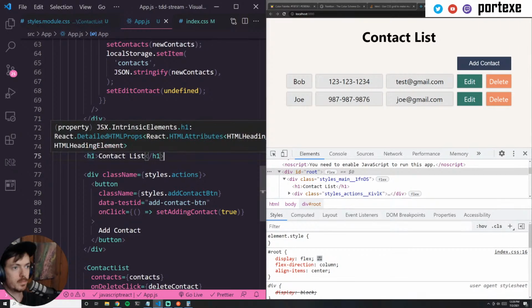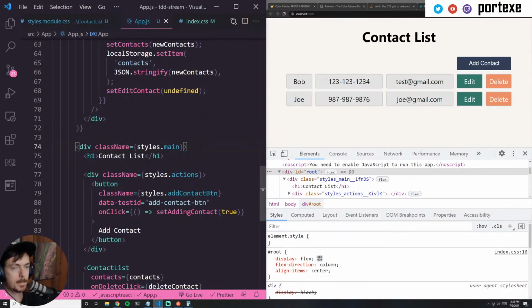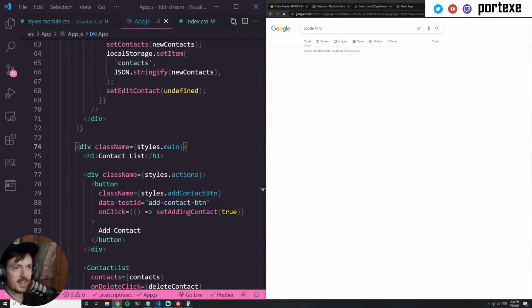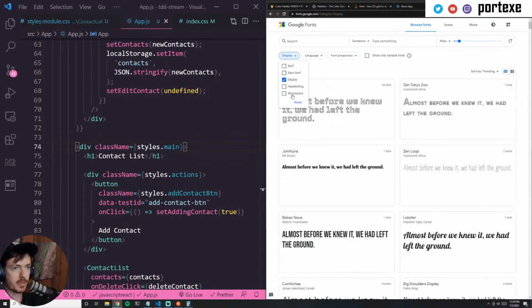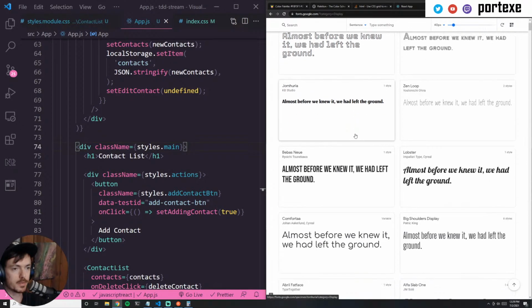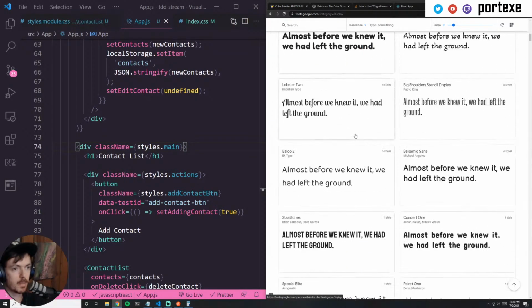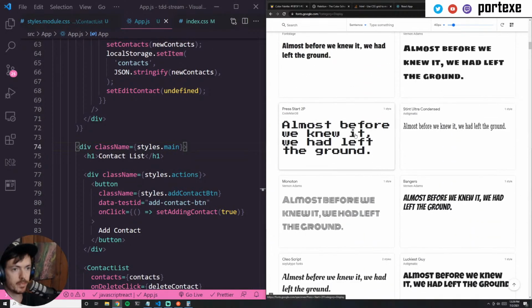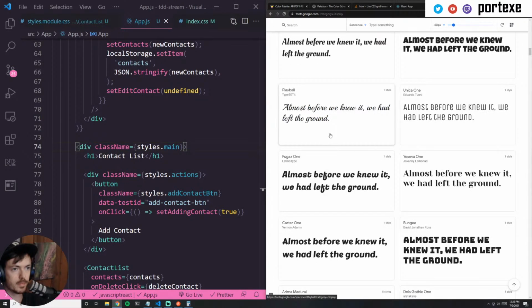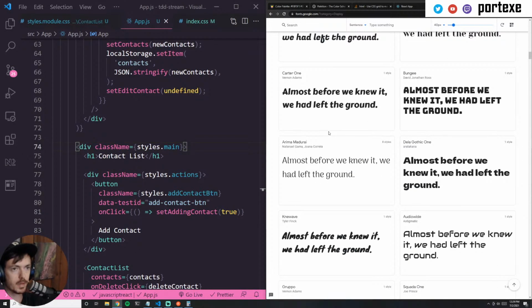I don't really want... I think I'm going to get a Google font. Let's go to Google Fonts. And I'm specifically going to look at the display fonts. Let's find one that seems like it works for a contact list. Just something kind of basic. It doesn't have to be all that great. And kind of fits the color theme.